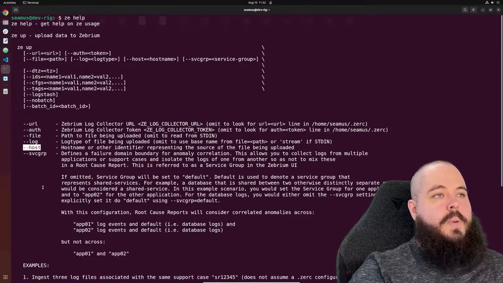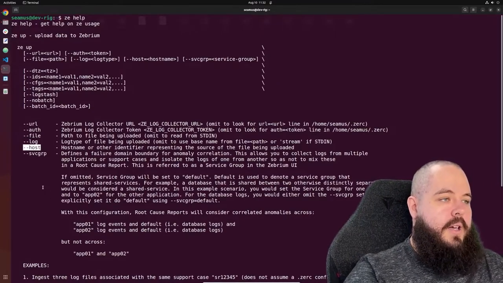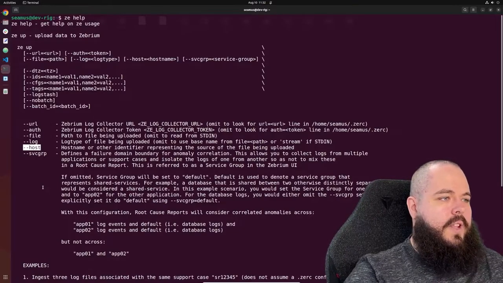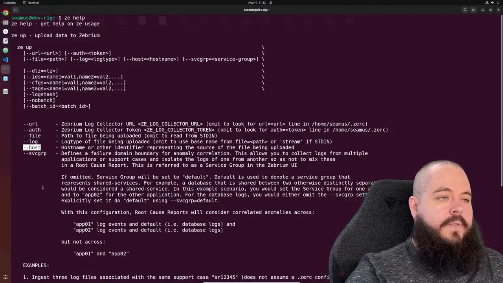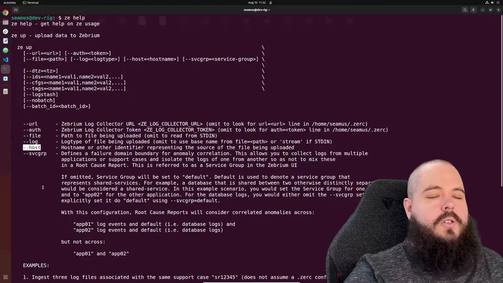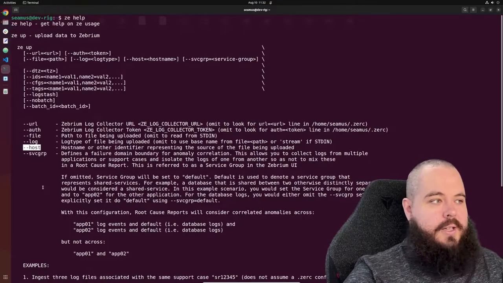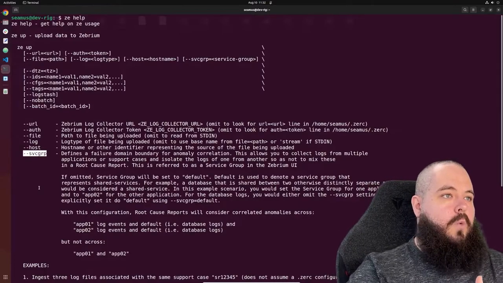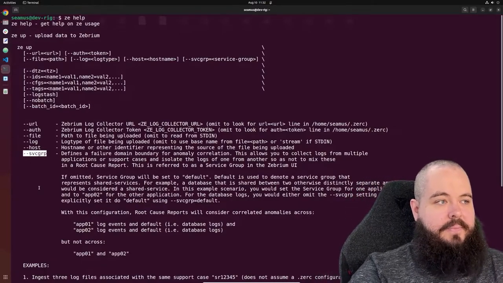Host, generally speaking, the machine that's uploading the files is not the same machine that generated the files. So if you want to just have a flag to say, hey, these came from server X, even though I uploaded them from my workstation, you can just use the host flag to say, hey, these came from machine X.